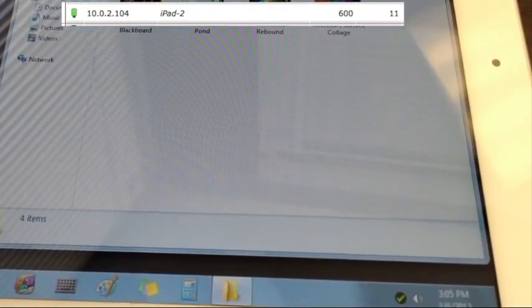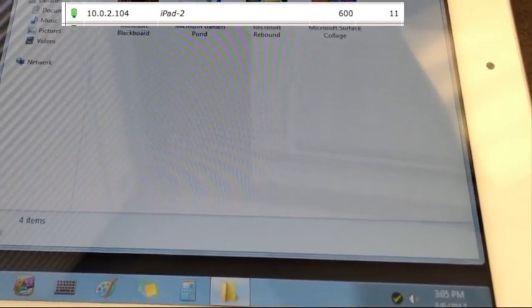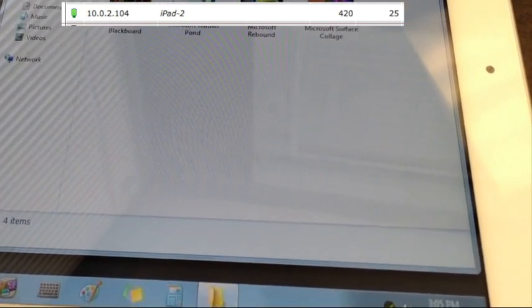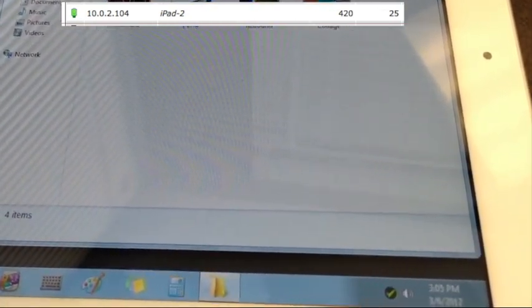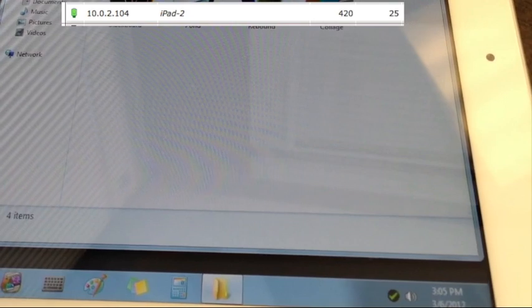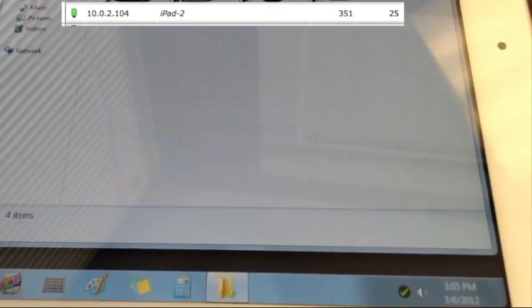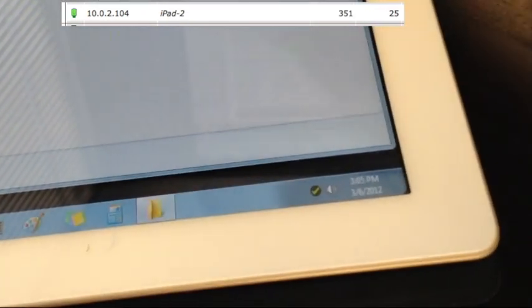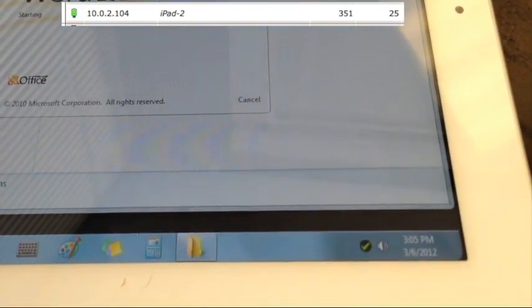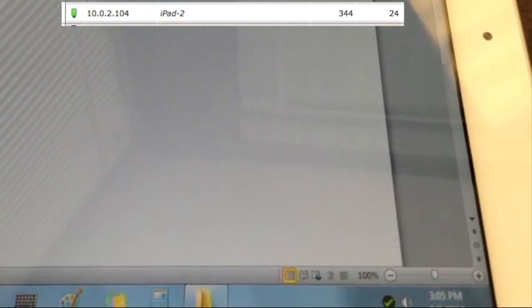It looks like it's using about 600K right now when I'm not doing anything. Looks like it's fluctuating between 420 and 600. Basically, I'm not really doing anything, so it's down to 351 now. I'm going to go ahead and open up Microsoft Word. And the data looks like it's hovering between 344 and 500 or so.